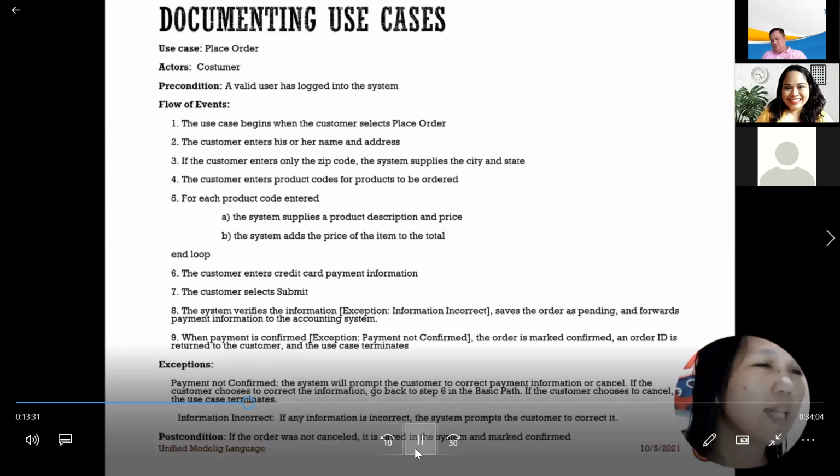The customer enters the credit card payment information and then the customer selects submit. The system verifies the information, exception. Save the order as pending and forward the payment information to the accounting system. When payment is confirmed, exception: payment not confirmed. The order is marked confirmed. An order ID is returned to the customer and the use case terminates.